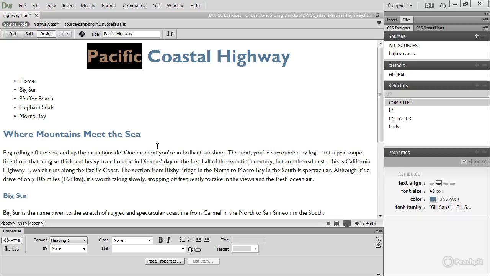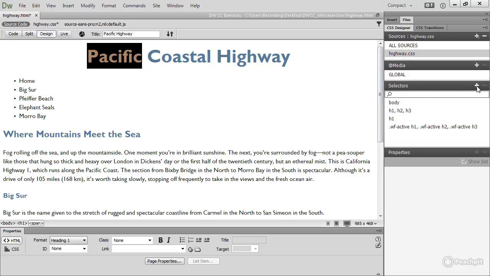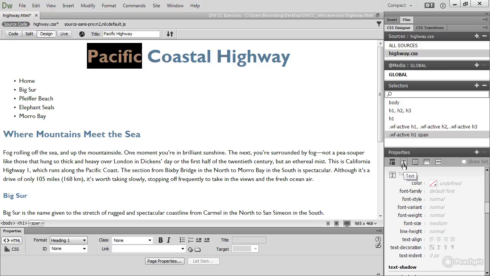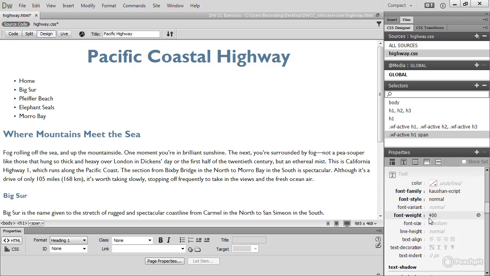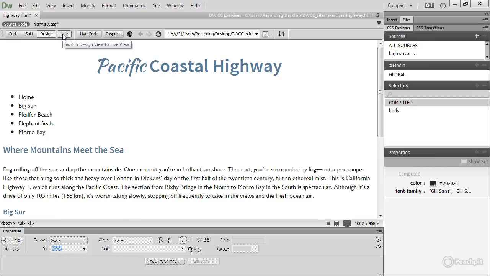So let's create that separate style rule. Select highway.css, click the plus button, and it's going to be .wf-active. We've now got a code hint for that, so I can select that, then space h1 space span. Deselect Show Set, go to text, and the font family that I want is Kaushan Script. This time the font weight is automatically set to 400, which is normal. And now turn on Live View, and there we are. The first word is styled completely differently.